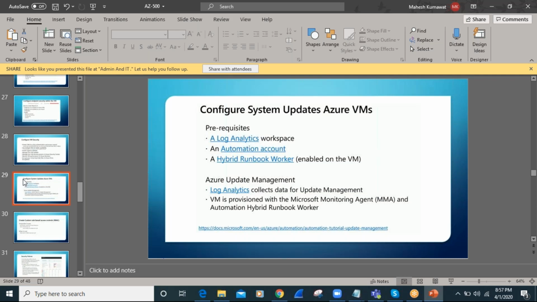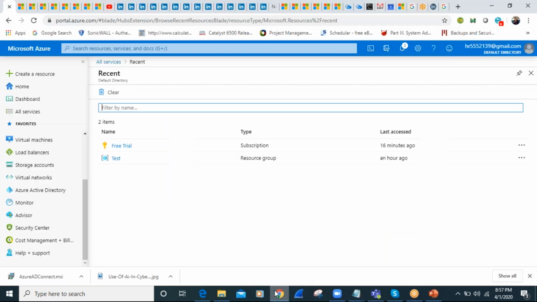Another thing right now is configuring system updates on Azure virtual machines. We have a Log Analytics workspace available on this Azure side, and we are going to check it out. We have an Automation account, and we have a hybrid worker as well. So Azure Update Management with Log Analytics is going to work. It provides update management and monitoring control agents. Let's take a look at Security Center and Azure.